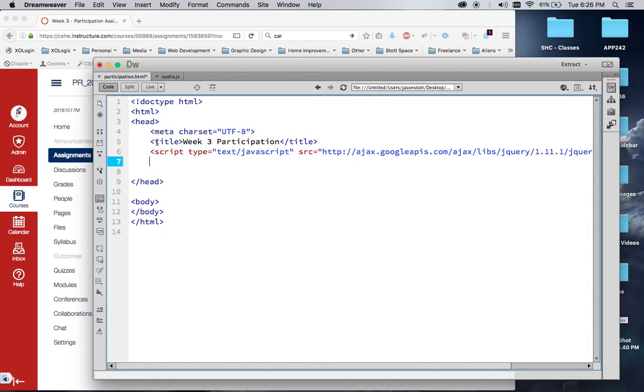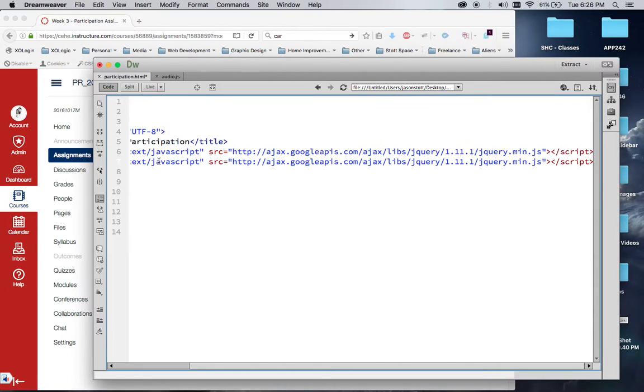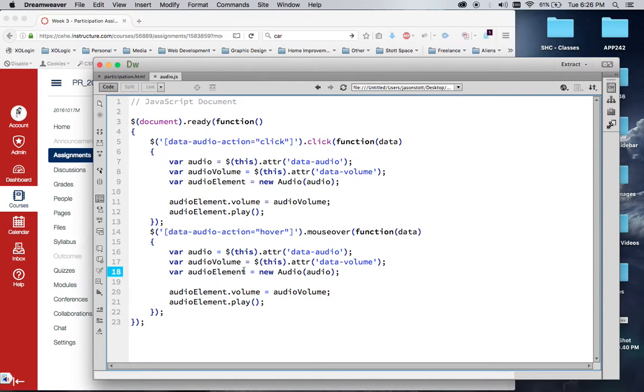Alright, now let's just copy this right here again, and we want to paste it right below. We'll take out this path right here, and we'll just type in audio.js. This will give us access to the JavaScript that's right in here.